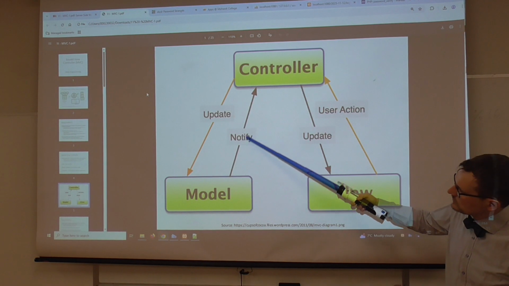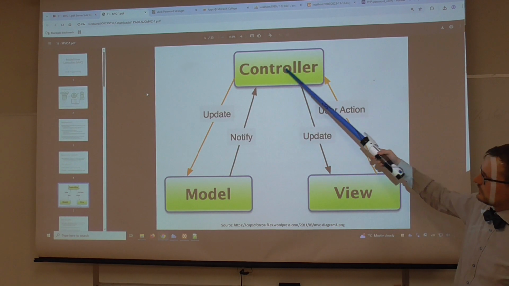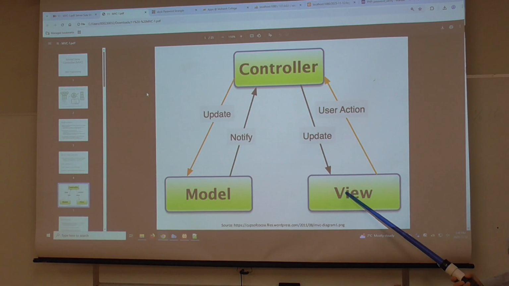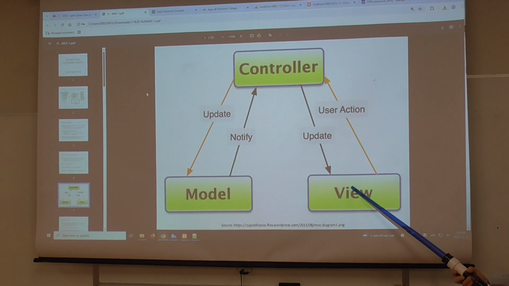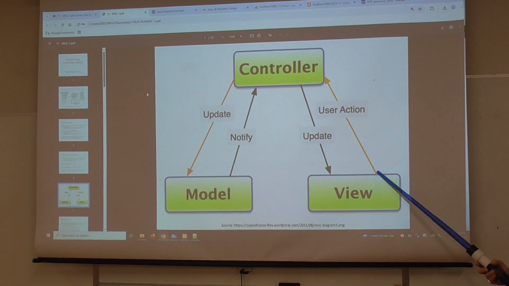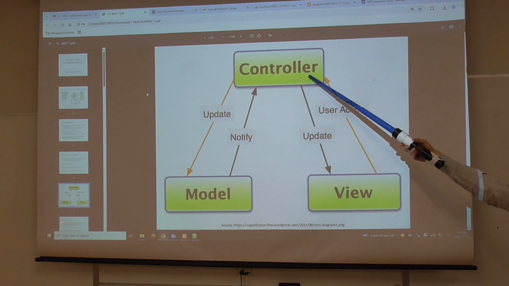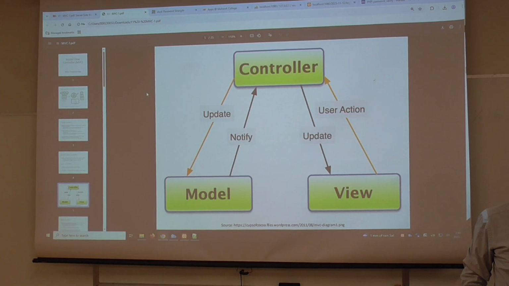The information which comes from the model updates the view, or I prefer the term populate. We're populating the view with data. That is then returned to the controller and pushed out to the client as our response. Make sense?